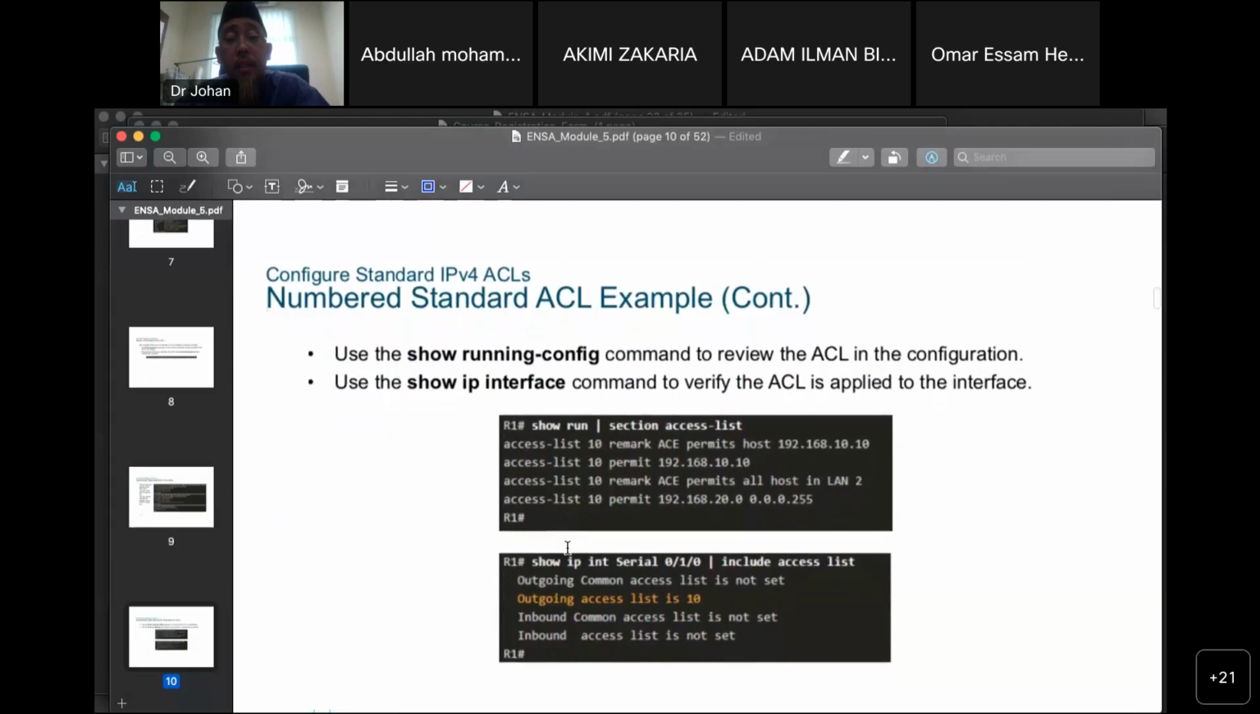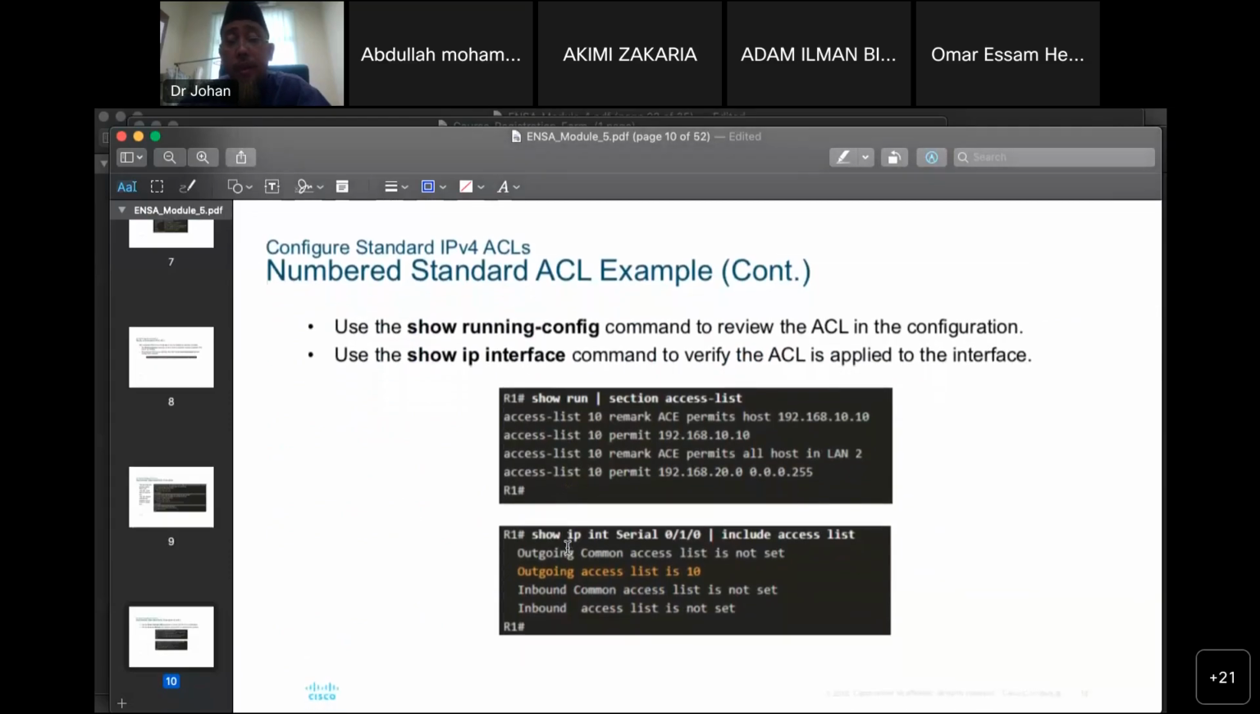Next, use the show IP command to verify. This one is similar to other commands in Cisco. You need to verify that. Use show running-config. You have to review the ACL in the configuration, and also show IP interface, the command to verify the ACL applied to the interface.